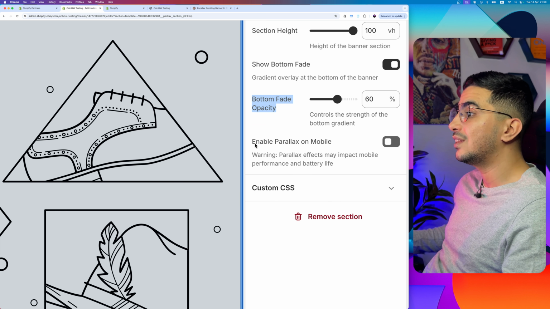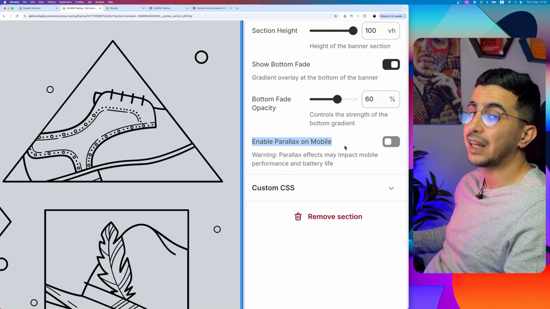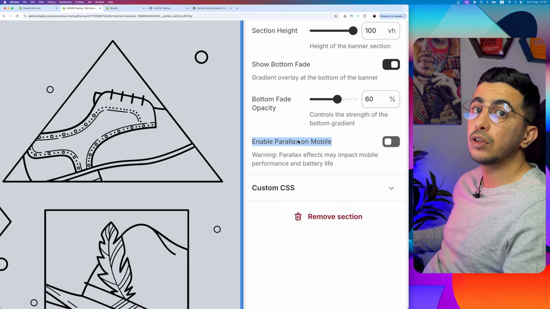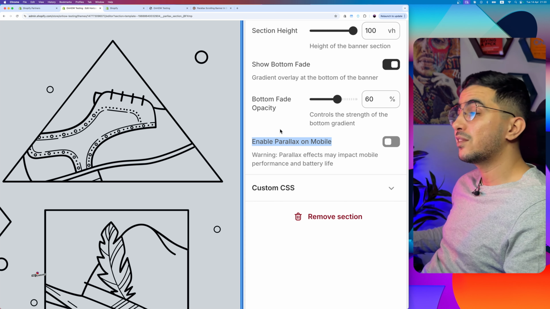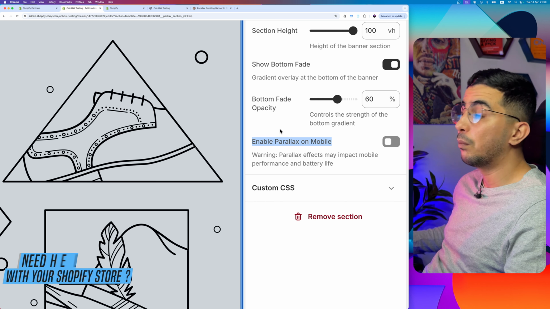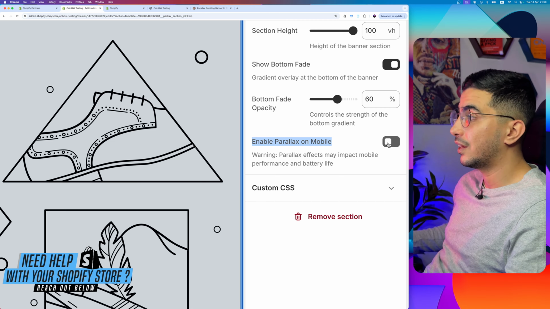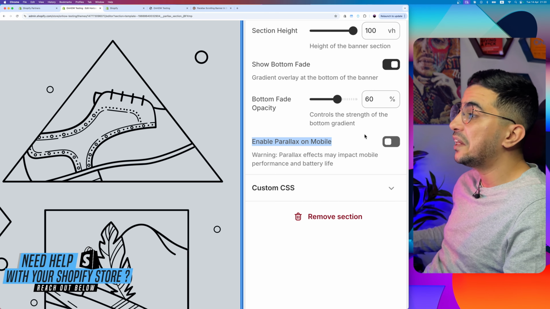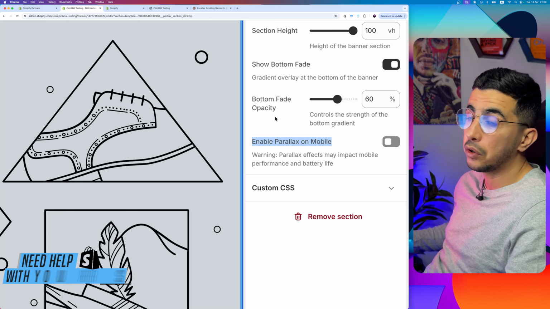And if you want to enable, sorry, the parallax on mobile, because parallax scrolling banners tend to not be very mobile friendly, so you might want to keep it disabled, or I would recommend you enable it then test it. If it looks good, functions good for you.